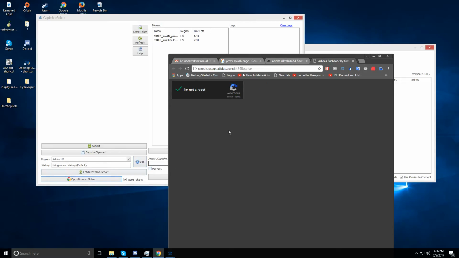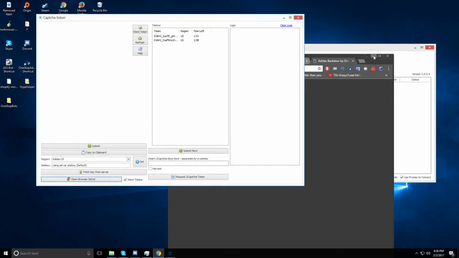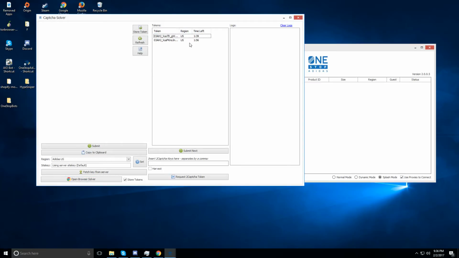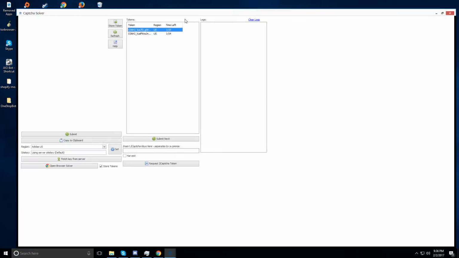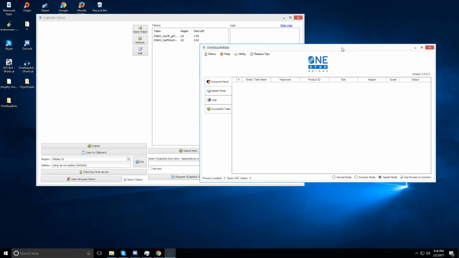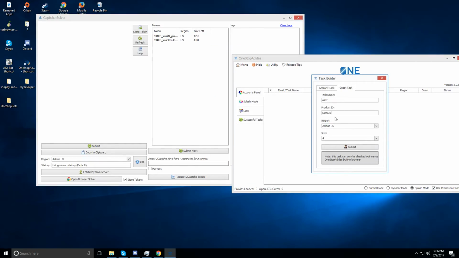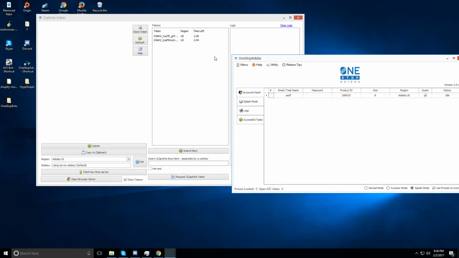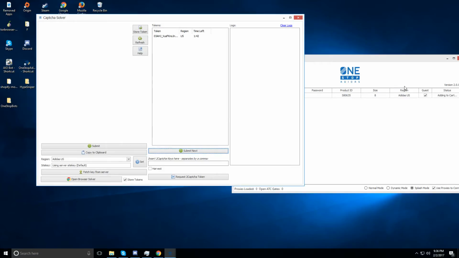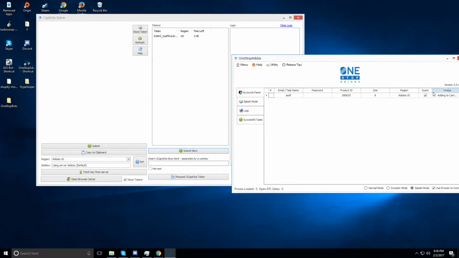Where's it working? Oh yeah, it is working. Never mind, my bad. Alright, so here we go. We have 2 tokens right here. And all you gotta do is this. Let me make another account. Submit next. Guess logging in, add into cart.